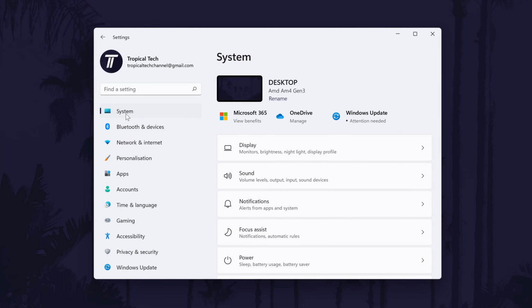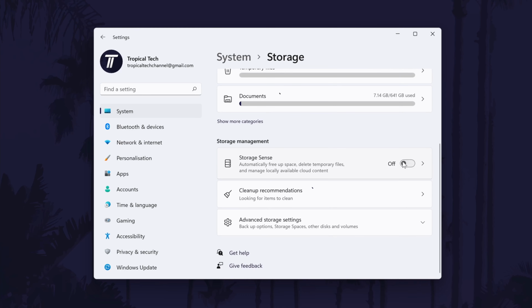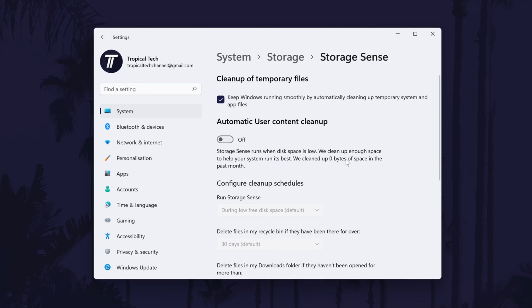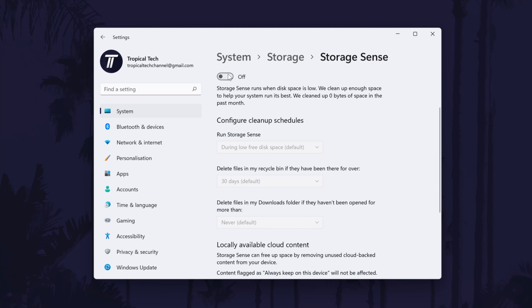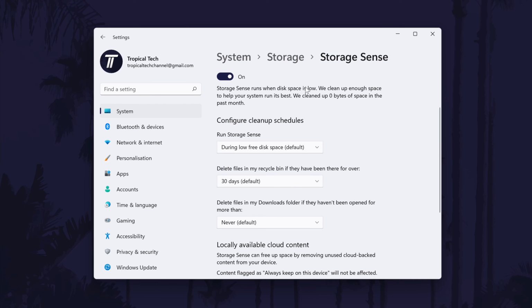Back in the system settings, click on storage from the list. In here you could set up Storage Sense. Storage Sense will help automatically clean certain folders on your PC to help free up space. It will empty the recycle bin and downloads folder as often as specified, which can help if you need extra space, but remember to check these folders so you don't delete anything you want to keep.